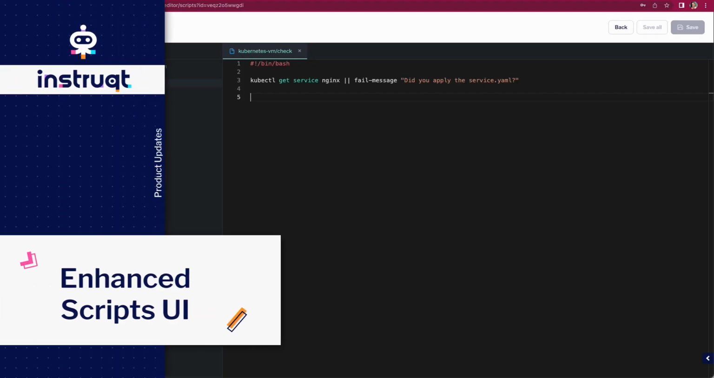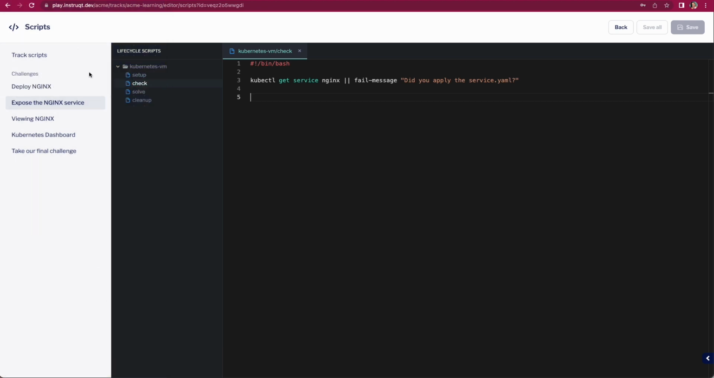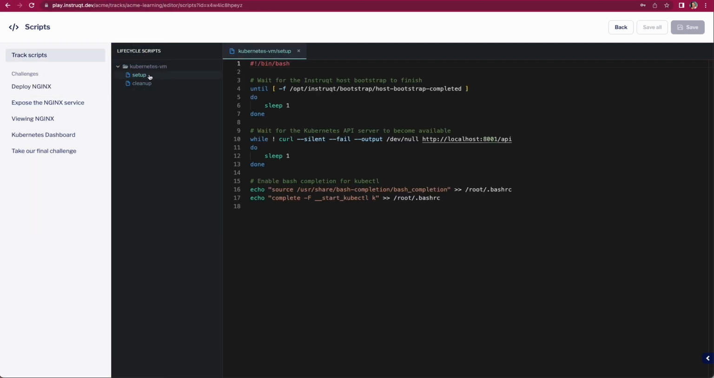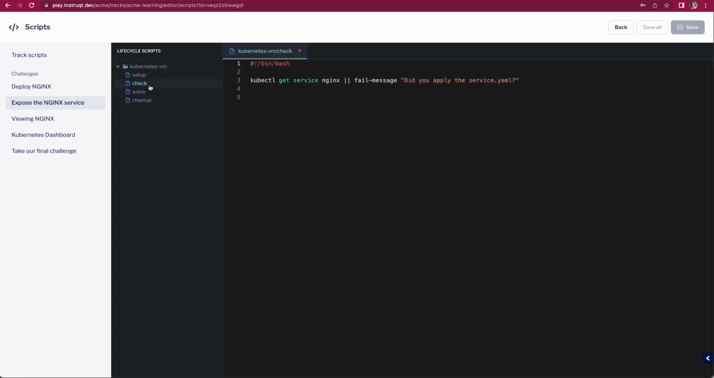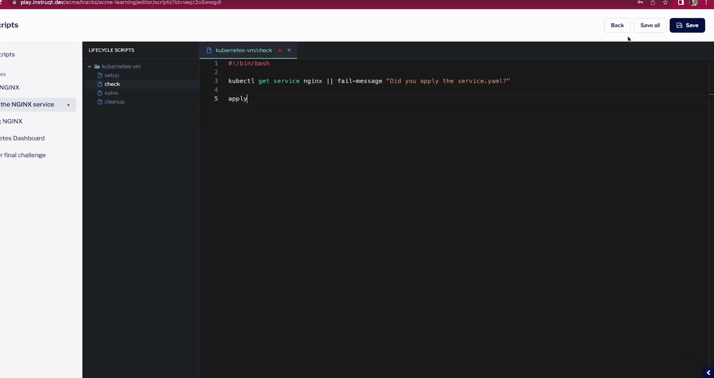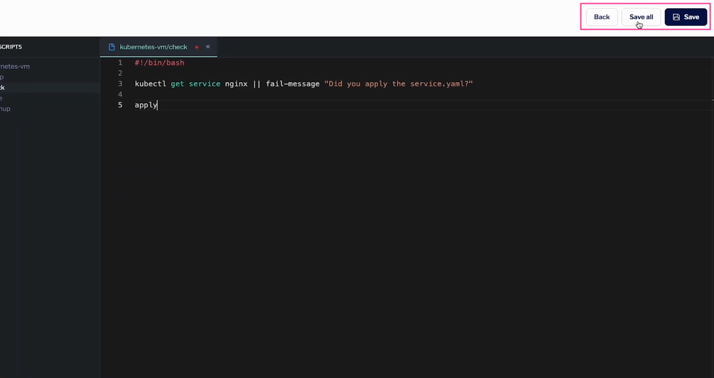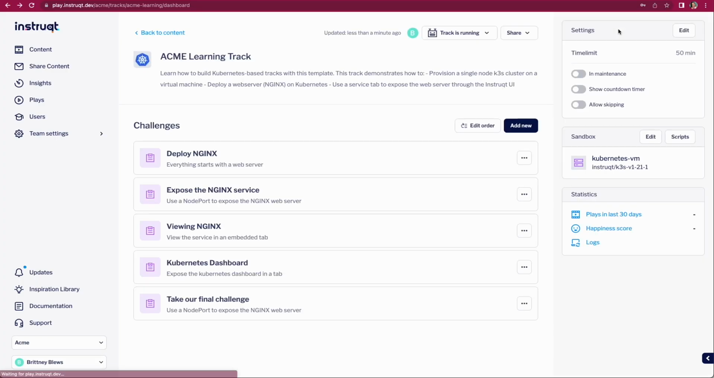We've also made improvements to the scripts UI. Now you have a view of all scripts in a track in one place. Seamlessly navigate through your track and challenge level scripts, editing them in a unified and intuitive interface. Say goodbye to manual saves after each change by clicking the new Save All button.